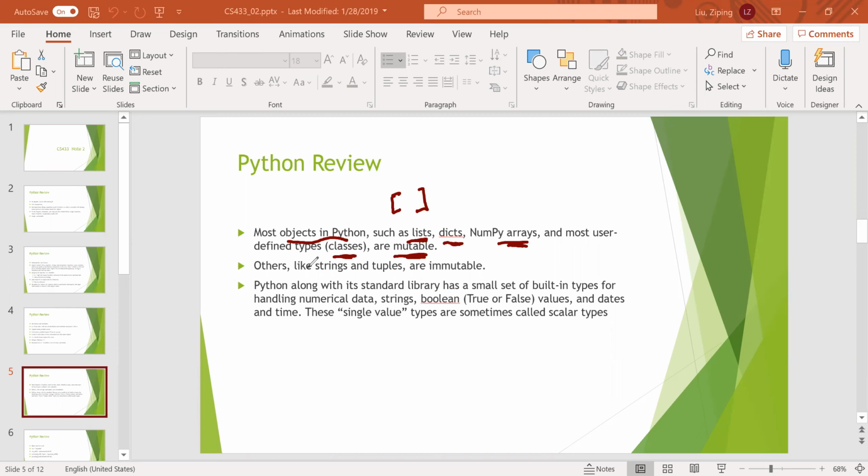But be very careful, in Python, string and tuple are different. A tuple is identified by parentheses, and those are immutable. Immutable means you cannot change it. And also string is not mutable. This is the same as in Java. So string is also immutable.